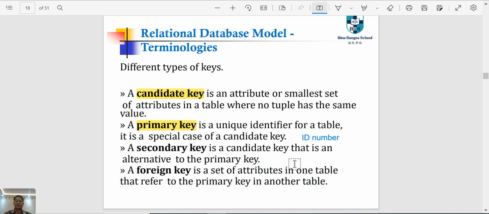Secondary key is a candidate key that is an alternative to the primary key, so we're going to look into that. We are going to verify later on what these candidate keys are, and how we are going to look into whether it is a secondary key or a primary key or a candidate key.